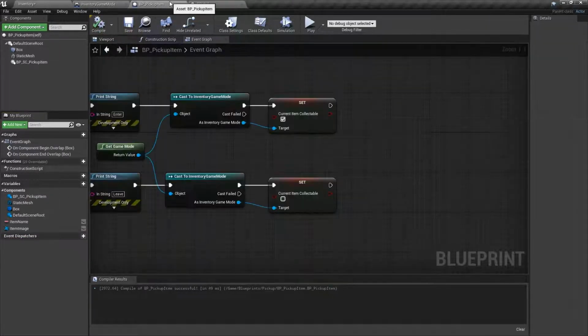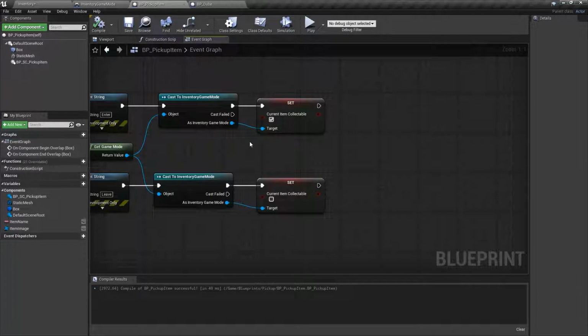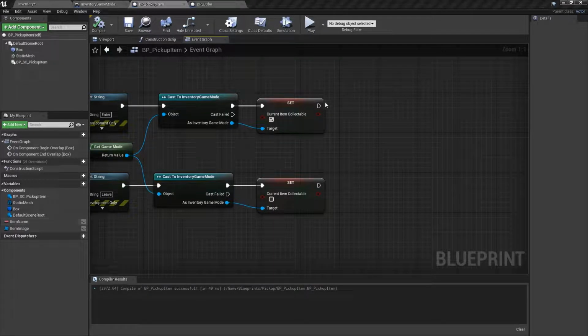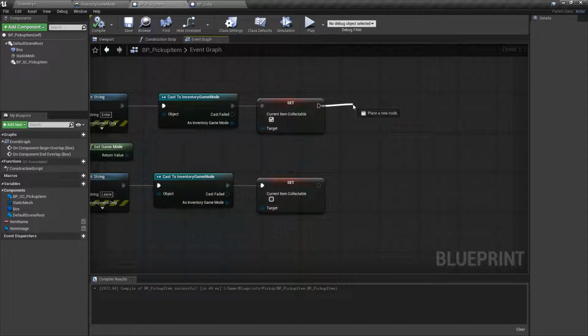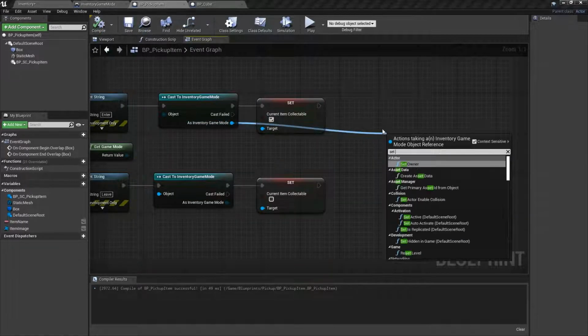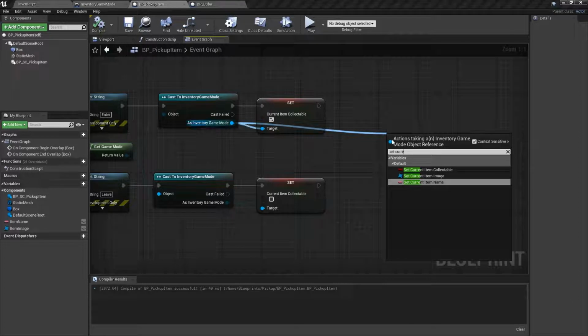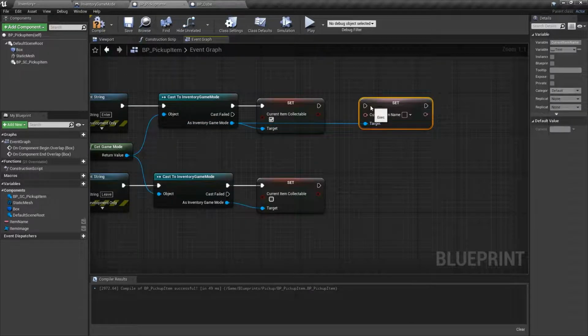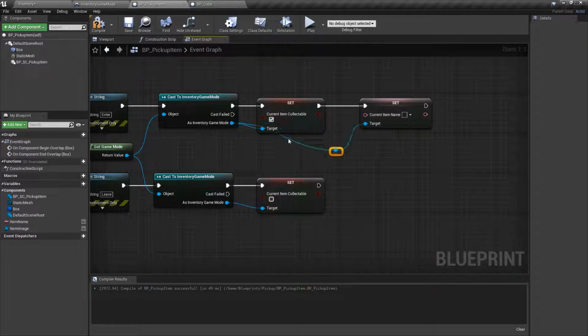Now we need to pass the details from the pickup item to that blueprint. So we need to set from the target. Actually, let's take another one. We can do that. We can go set current item name. We'll put that there. I'm dragging off of here. Just do it like that so you can see what's going on.